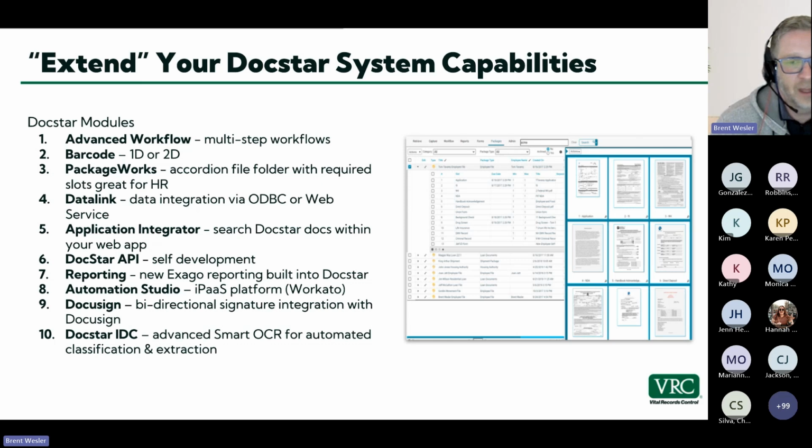And lastly, the Docstar IDC, Intelligent Data Document Capture. If you thought, hey, I don't want to have to sit there and key data every time I scan or import a document, can it just do it automatically? Well, that's what that is. So it's a document capture capability with this smart OCR, optical character recognition. It basically allows us to read and extract data from unstructured documents. So we'll show that quickly today, just to give you kind of a high level.